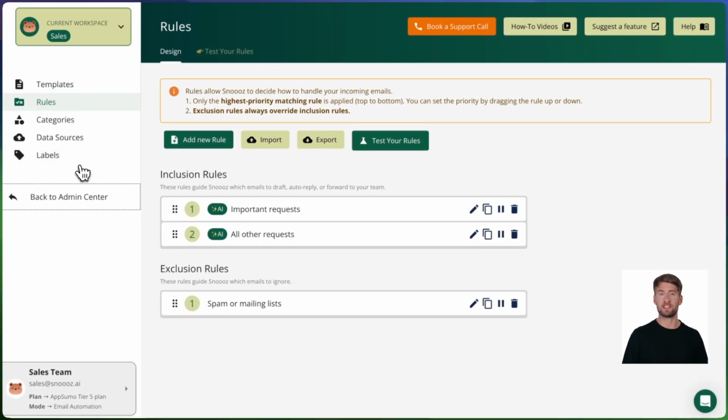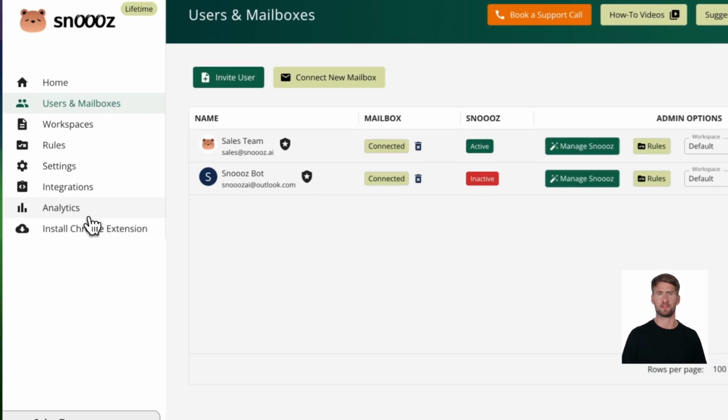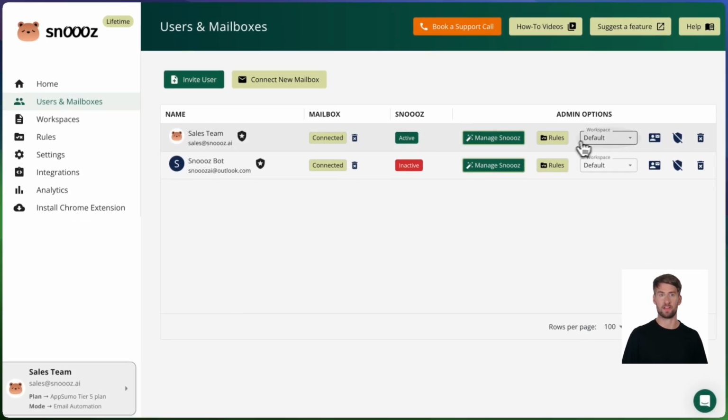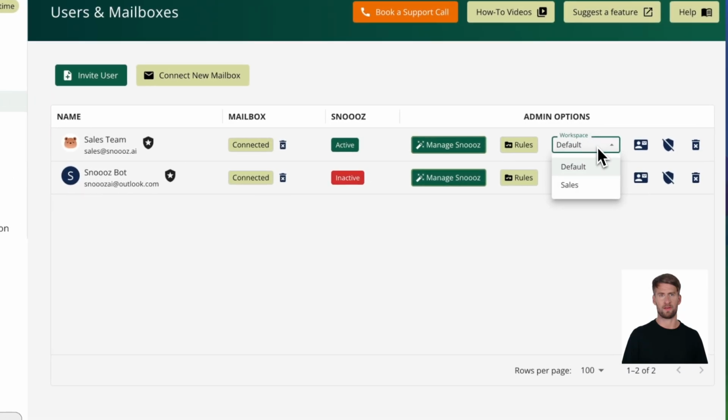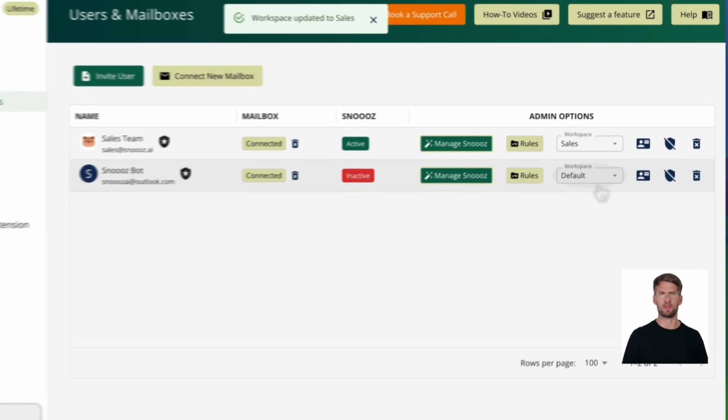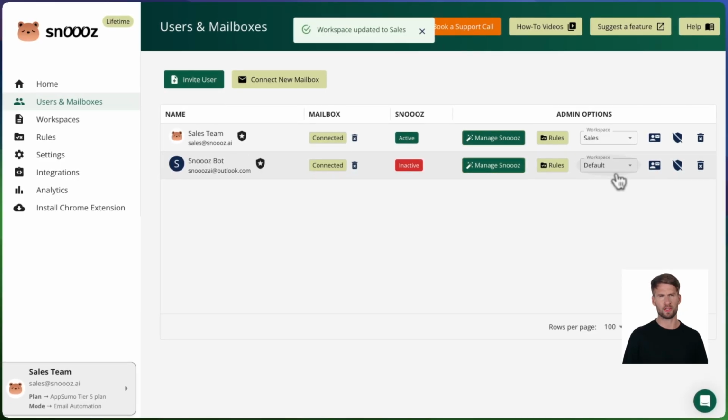The next step is assigning workspaces to mailboxes. Go to Users and Inboxes. Find a mailbox you want to assign. Next to the mailbox, select the workspace from the dropdown. Once assigned, Snoooz will automatically use the rules, templates, and training data from that workspace when responding to emails received in that mailbox. This makes it easy to manage multiple brands, teams, or clients, all from a single Snoooz account.